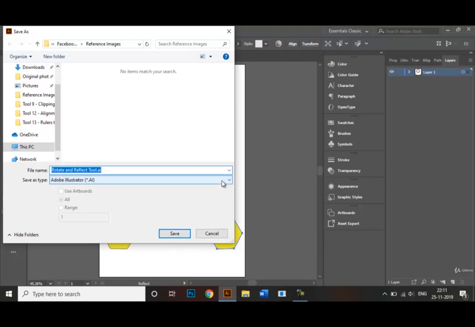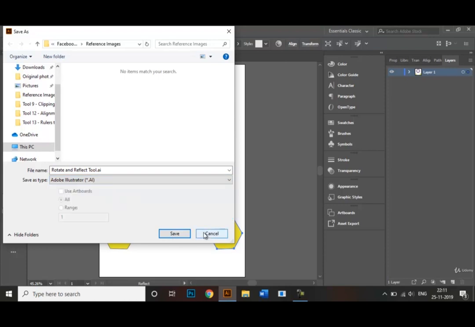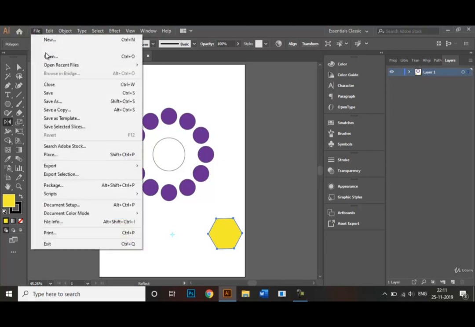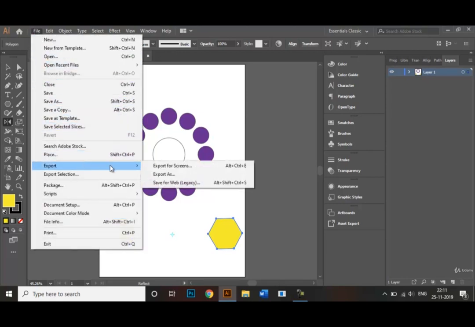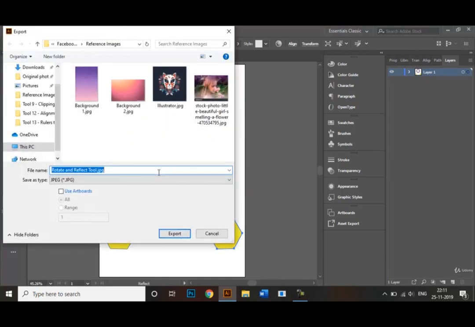In case you want to save it in a PDF format, you can always choose this option called Adobe PDF and then click on Save. You can also save your document in a JPEG format by going to this Export option and clicking on Export As. By default, our documents will be saved in a JPEG format and we click on Export.